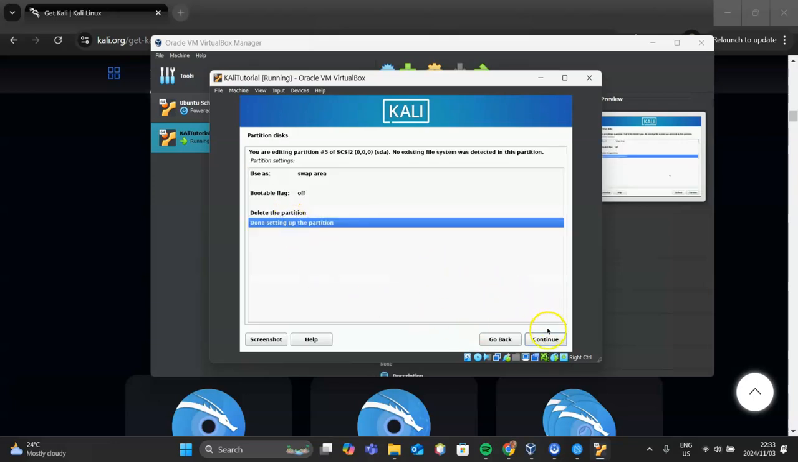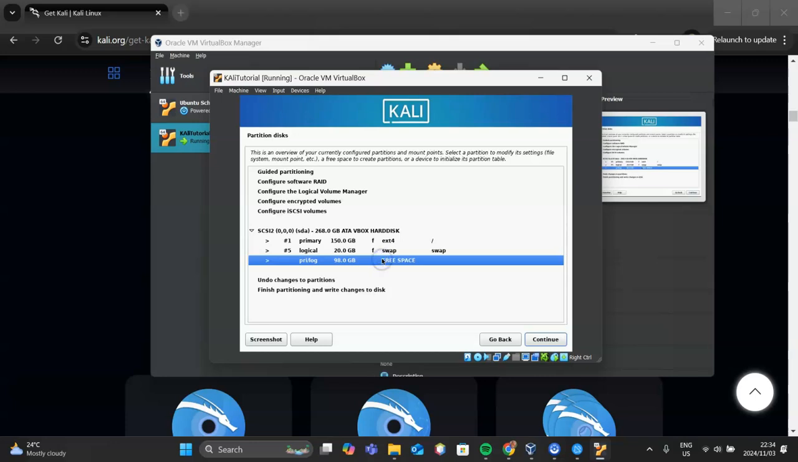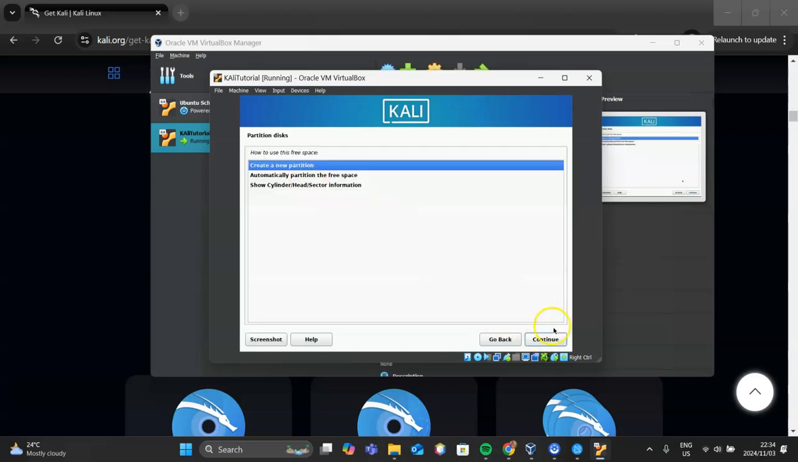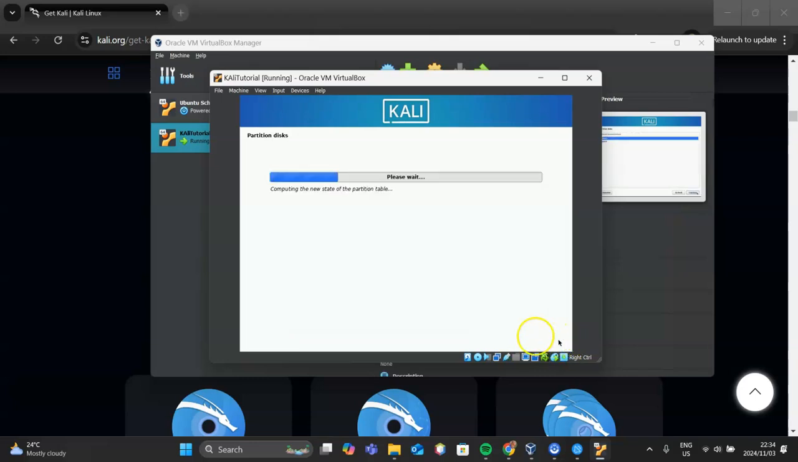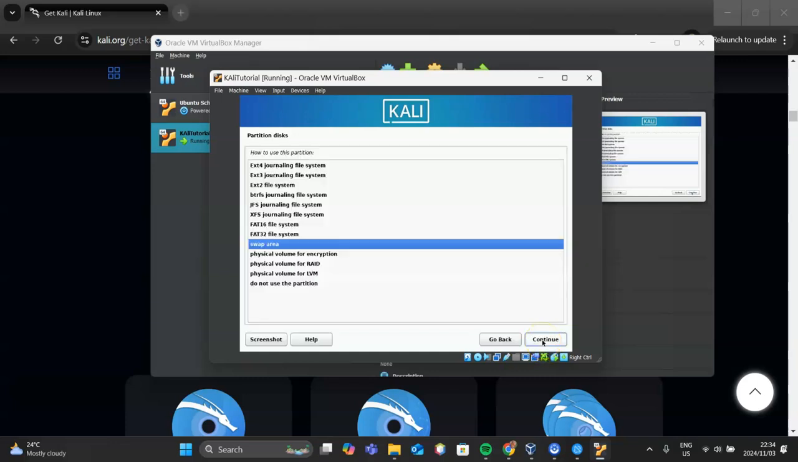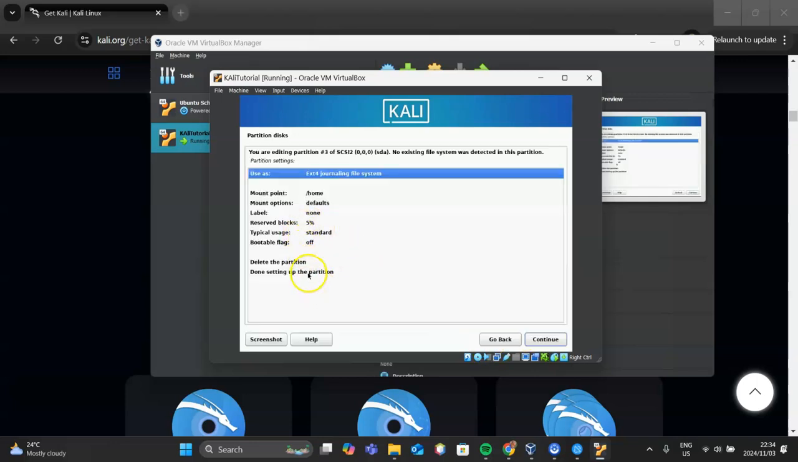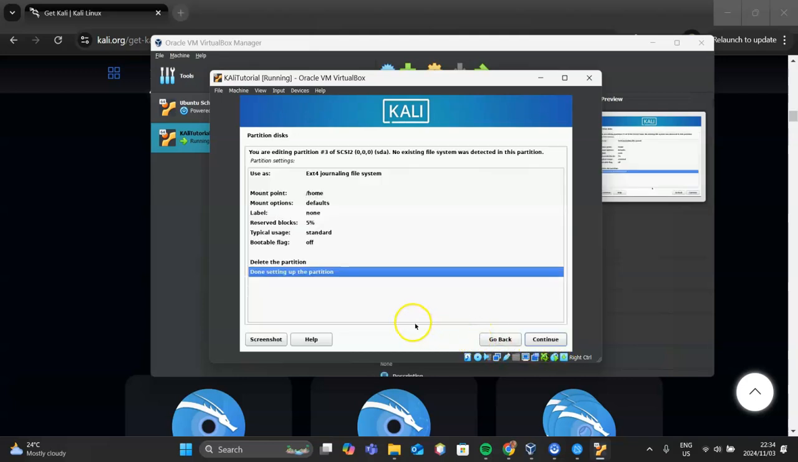You click done setting up the partition, and then continue, and then the rest I'm just going to assign to our home folder. So I'm going to say create new partition, 98, all of it, primary. I'm assigning it to home. Yes, it's going to be an ext4, and I say continue. Done setting up the partition, and then you click continue, then you click continue from here.